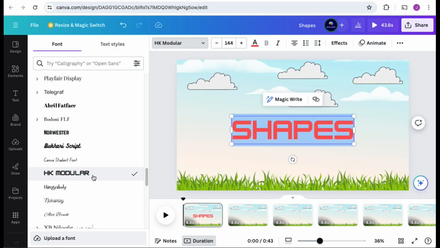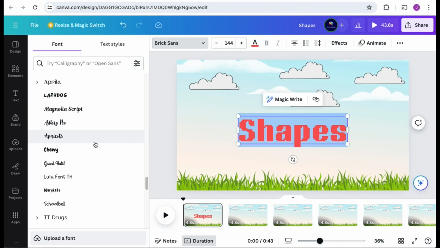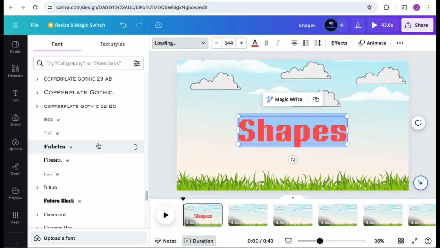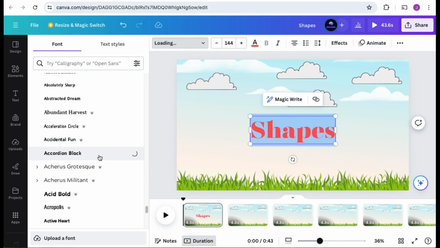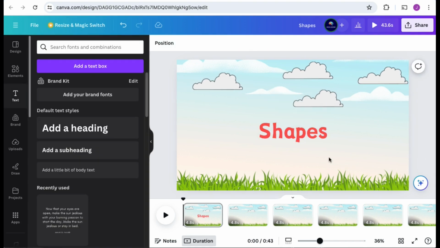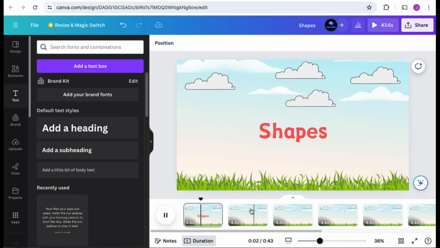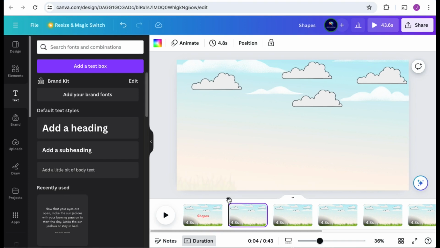The font, let's select, here we go. This one looks great. Okay, moving on to the next slide.